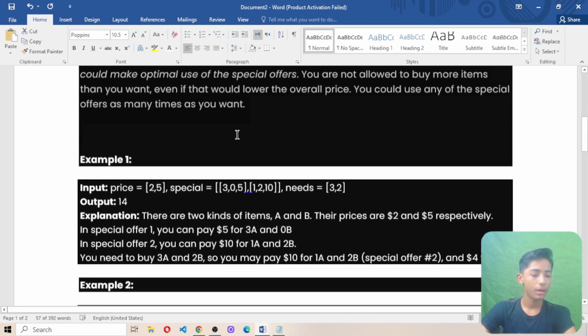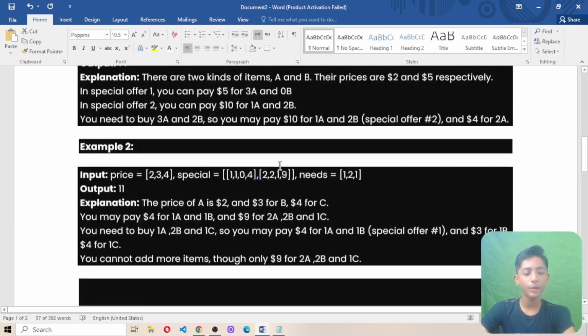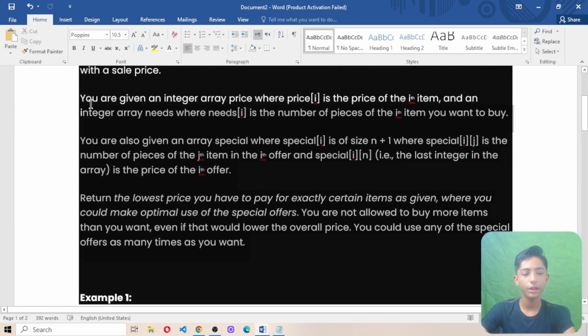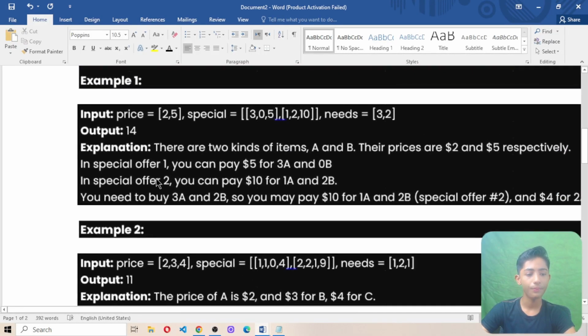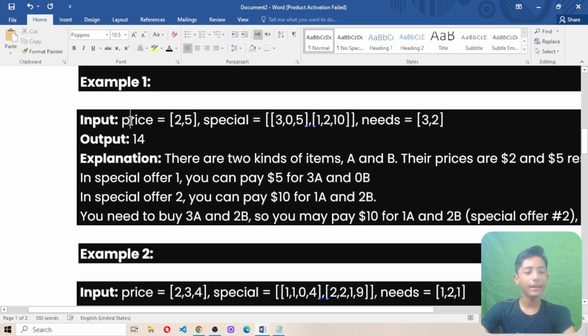Example 1. Now let's move toward the examples, because we have understood and read the question. Here he created one integer array named price, in which he wrote two numbers, 2 and 5. Then a second array named special, in which he wrote 3, 0, 5 in the first bracket, and 1, 2, 10 in the second. The third array is needs, with two numbers, 3 and 2. The output is 14.